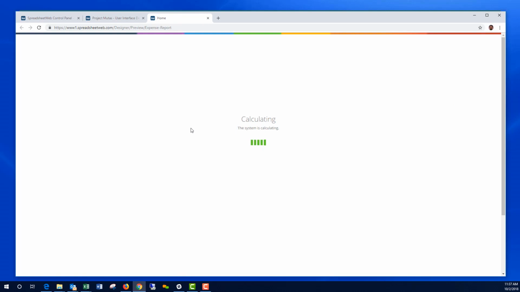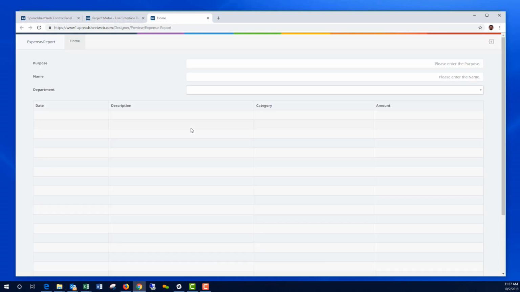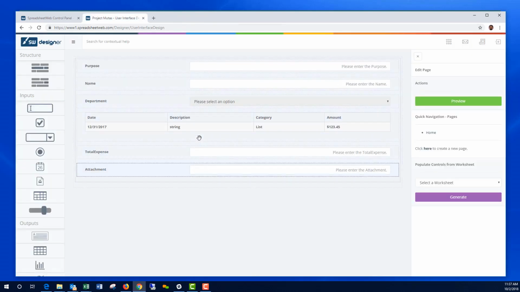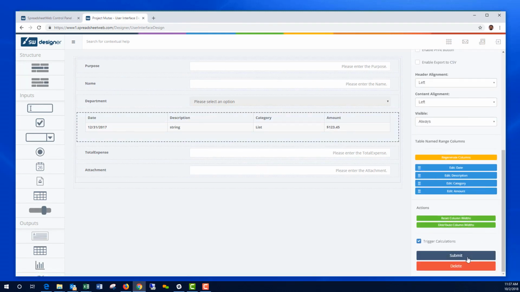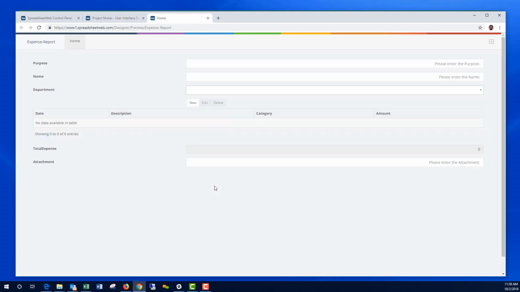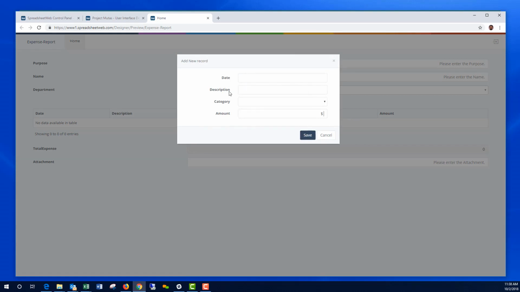Now let's preview our application to see what it looks like so far. So this is the user interface of our application. In our Excel file, we added 20 rows to our grid. And because of that, now it shows all 20 rows. Let's go back to the user interface page and change input method to form-based start empty grid. Let's preview again. So as you can see, now you need to click on New to add new data.